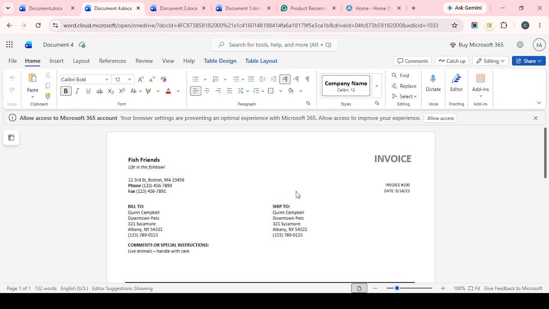The description column should be the widest since it usually contains the most text, while the other columns can be narrower for numbers and pricing. If needed, adjust the column widths so the table looks neat and readable.